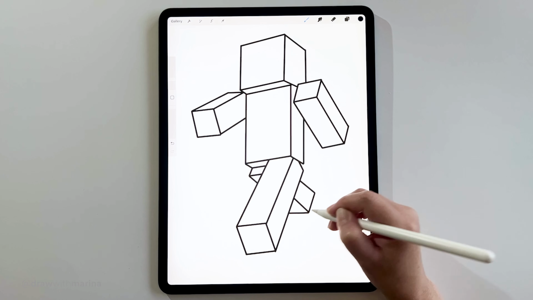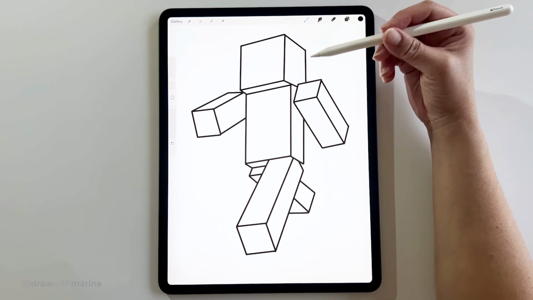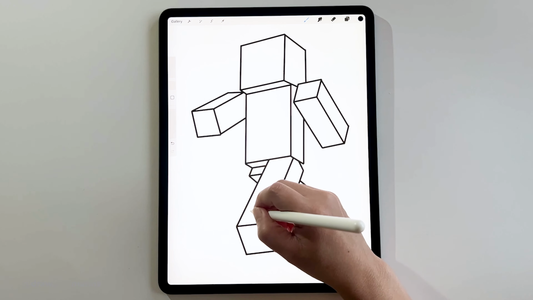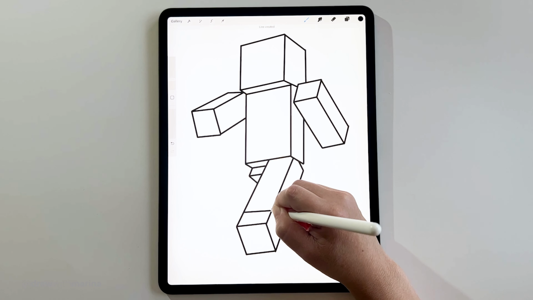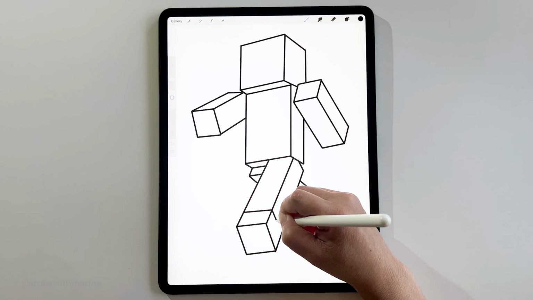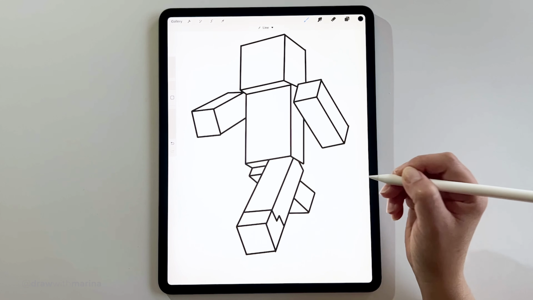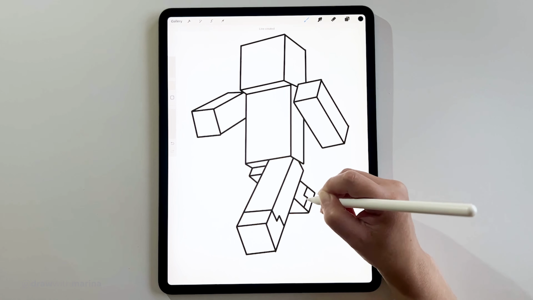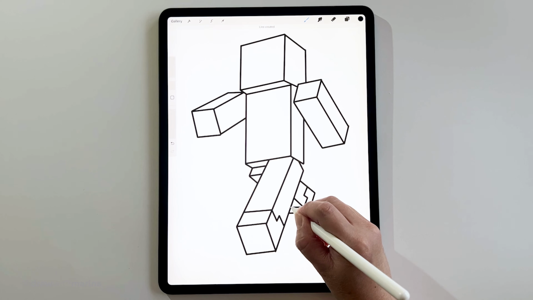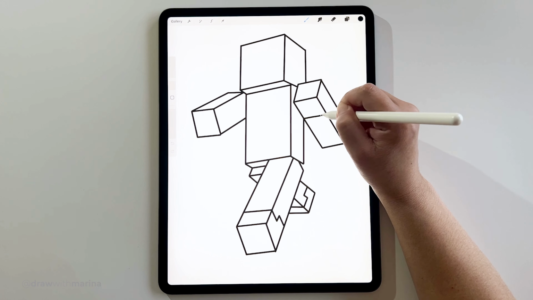Okay, so this is your basic outline of Steve. And now we're gonna be drawing the t-shirt, the pants, and the face. So let's start with, I guess, his shoes. Again, they're all blocks, so pretty simple. And then his t-shirt ends right there.